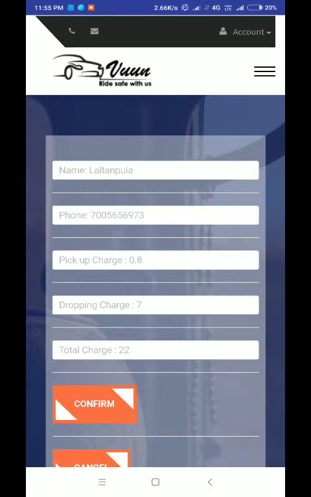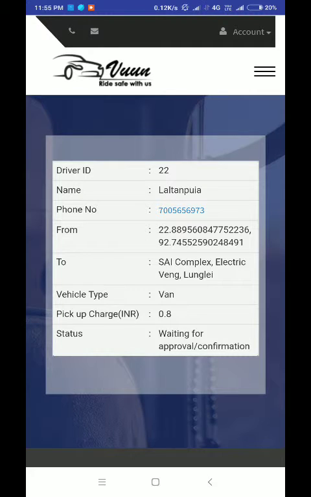Okay, now it's all filled. And the total charge that I need to pay for my ride is 22. Maybe in dollars or maybe in rupees, that depends on the area where you use your app. Now it's confirmed, waiting for approval confirmation from the driver side.